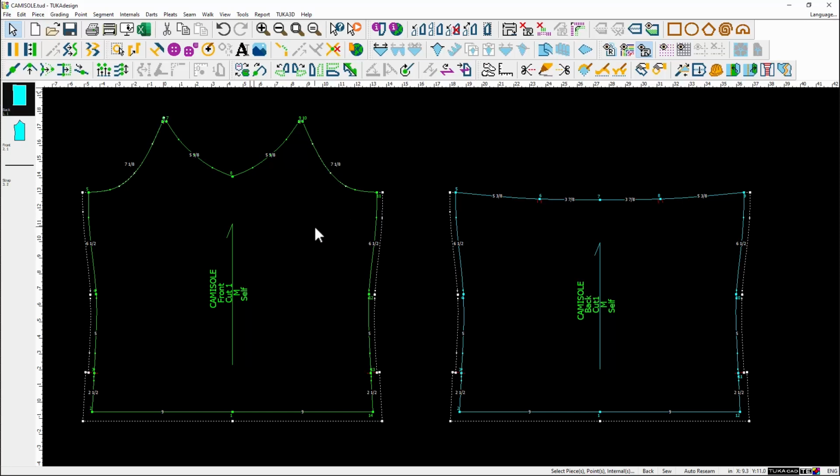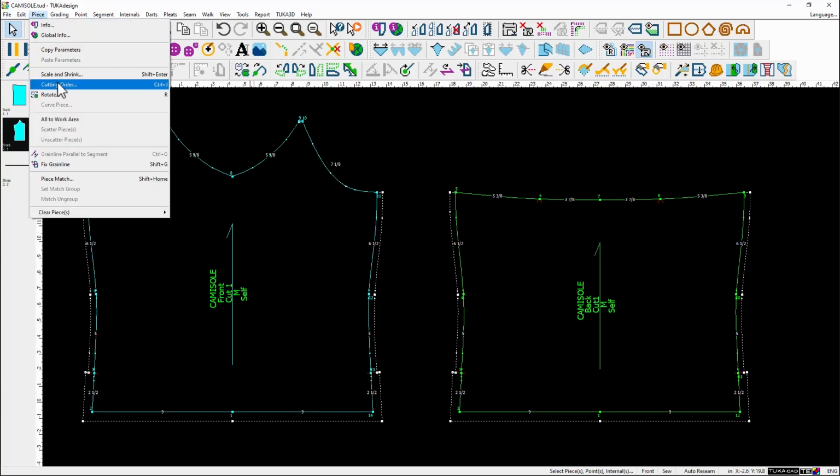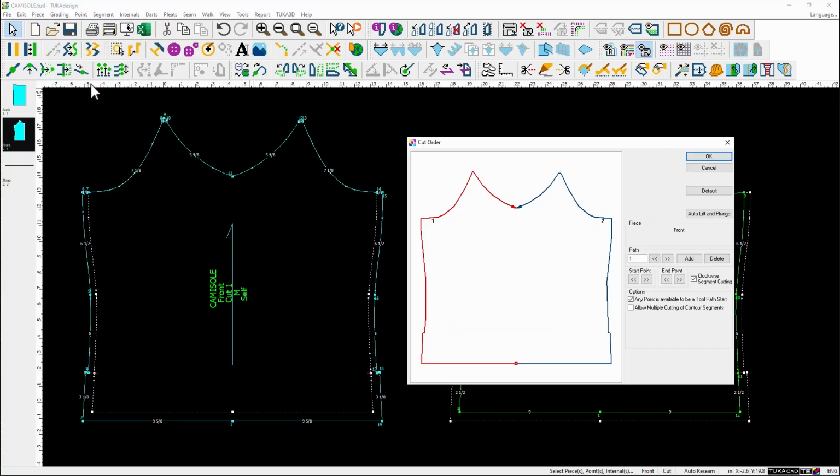To pre-engineer pattern pieces for automatic cutting, select a piece, then go to Piece, Cutting Order, or use the keyboard shortcut Ctrl-J. This is useful if you have a piece with special design features that may need to be cut in a certain way for the best quality. This tool is also available in TUKAmark.